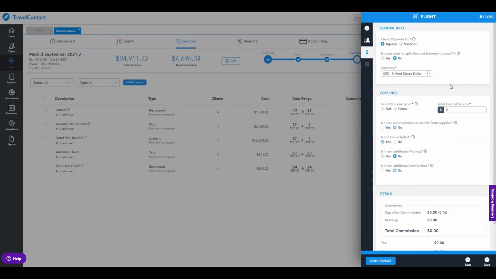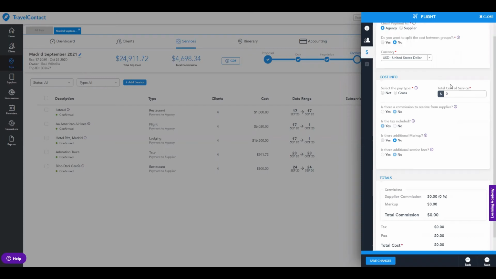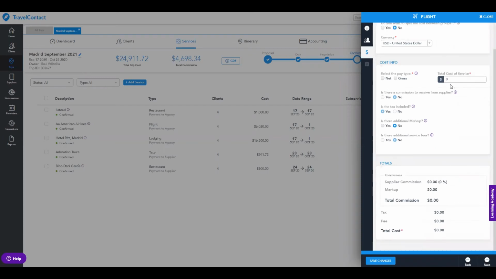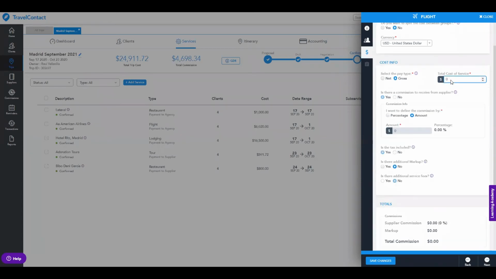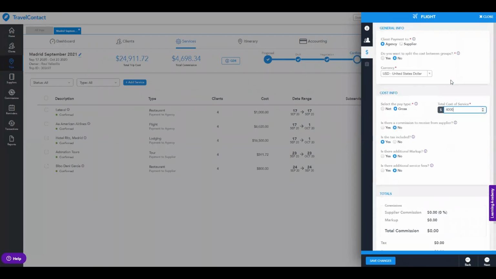I can change the currency if I wanted to. Also something that we review in the advanced trip and accounting webinar. Right here, I'm going to select the pay type, the total cost of the service. It's going to be 400 euros, 400, sorry.